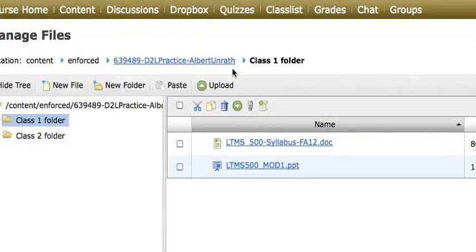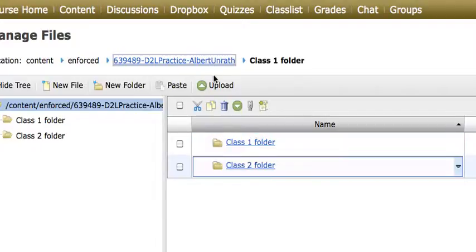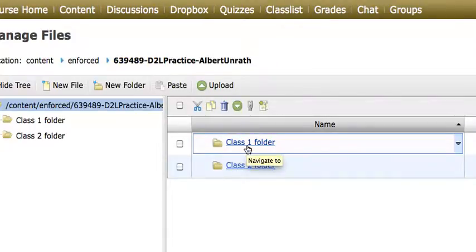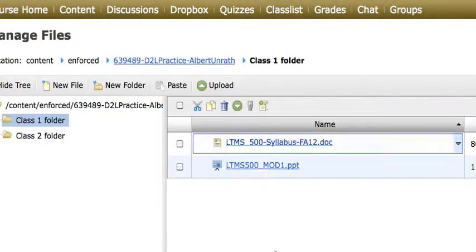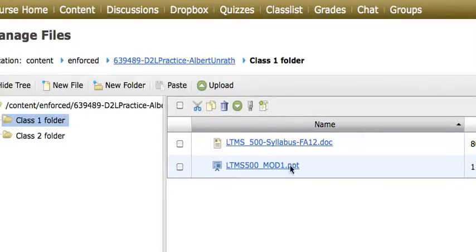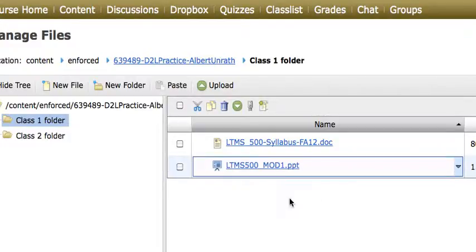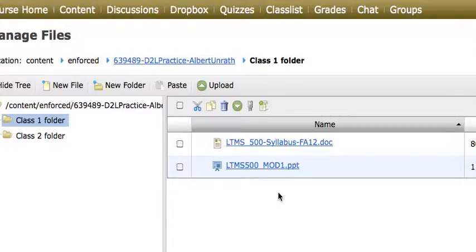So when I look at my folders, if I click on Class 1, I'll have all the files that I need already uploaded, and I can do this all very quickly rather than going through the process of uploading each file one at a time. So the process here is literally to create the folders and then upload the content items inside of the course. By using the Manage Files option, you can more efficiently add the content into your course.